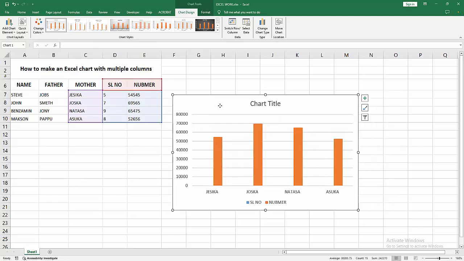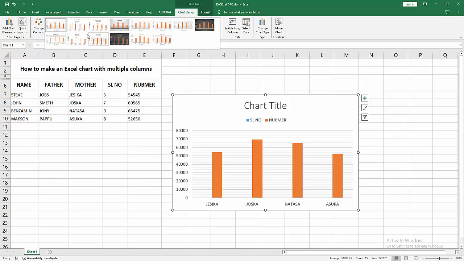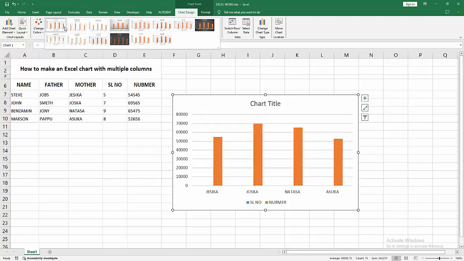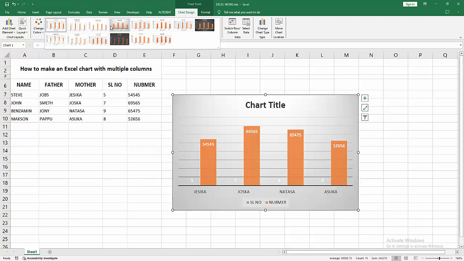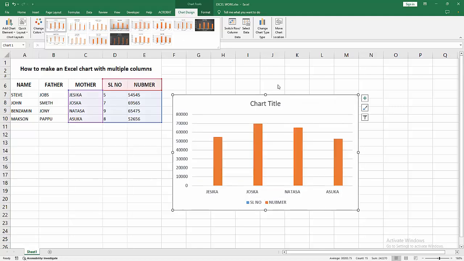You can edit this chart easily. Select the chart. You can format this chart. Select this chart, go to the Chart Design menu, and we can see many chart options here. You can add any style to this chart. Now we can see many designs of this chart.